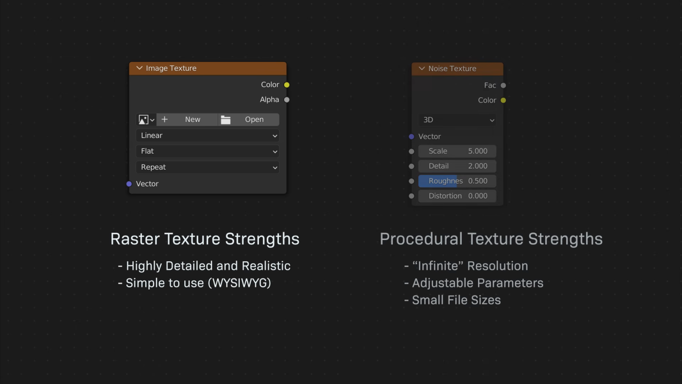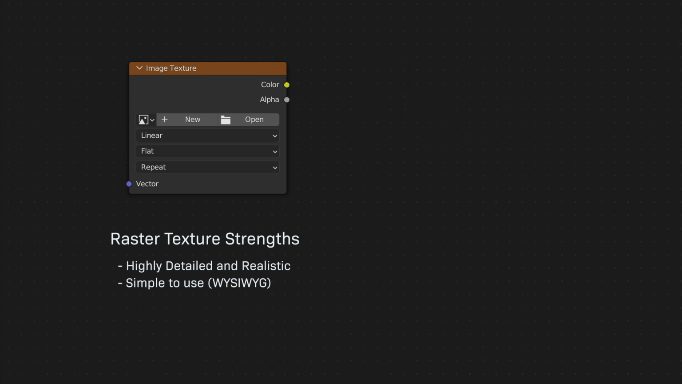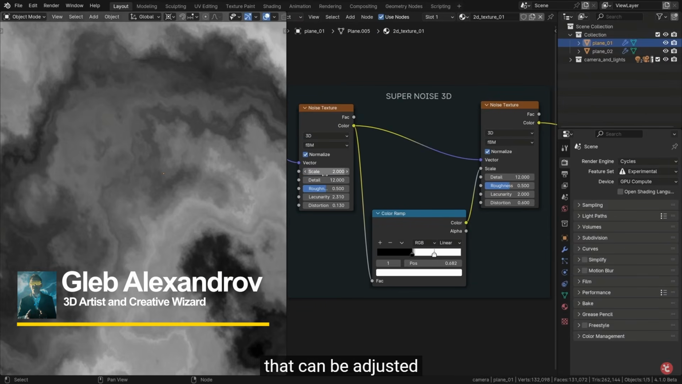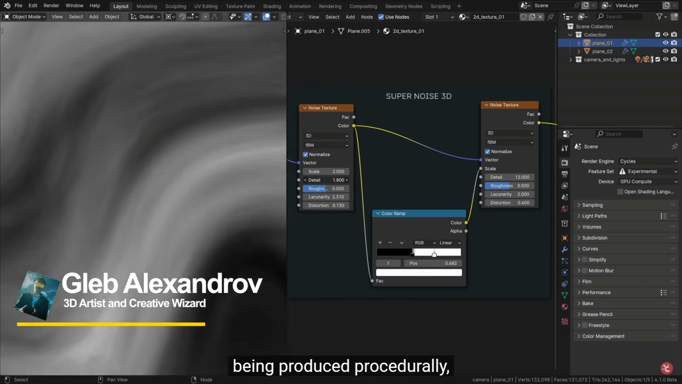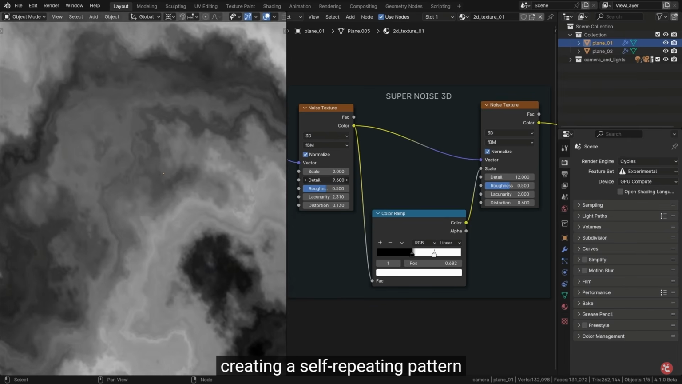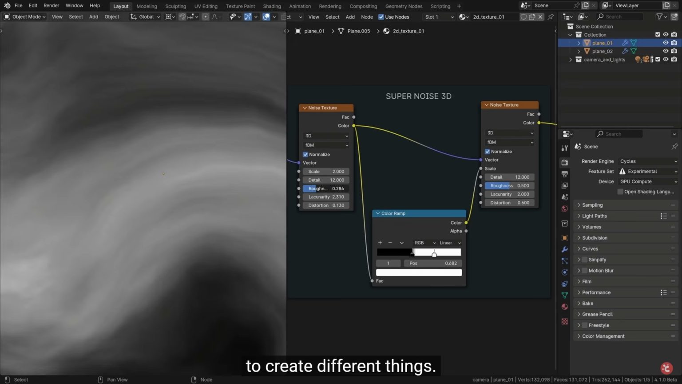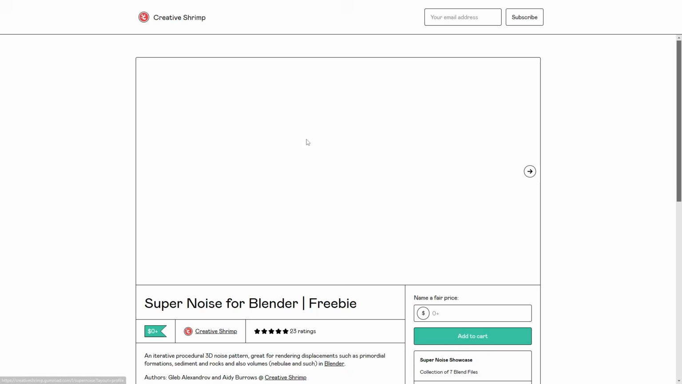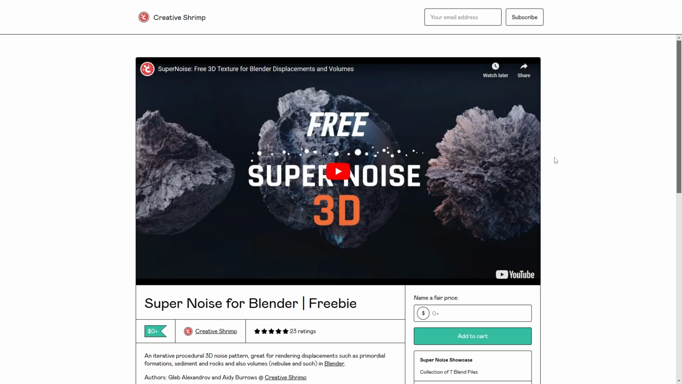In this video, I'll be focusing on raster textures, but if you're interested in playing around with procedural textures, I highly recommend checking out Supernoise from Gleb Alexandrov. It's a simple but highly adaptable procedural texture that you can download for free. You can learn more about it on the Creative Shrimp YouTube channel.